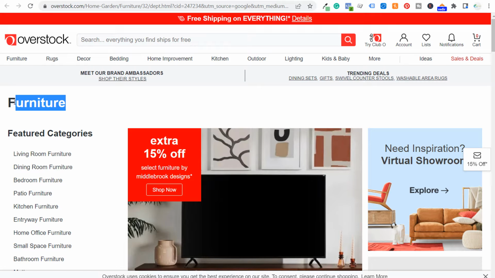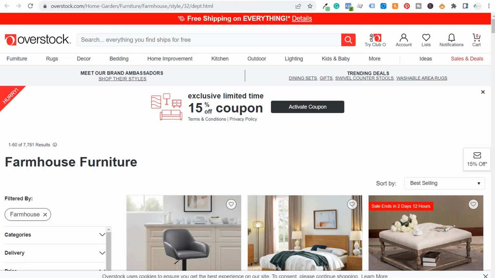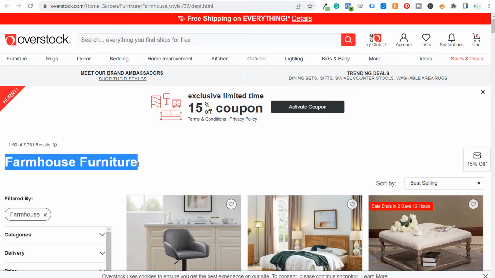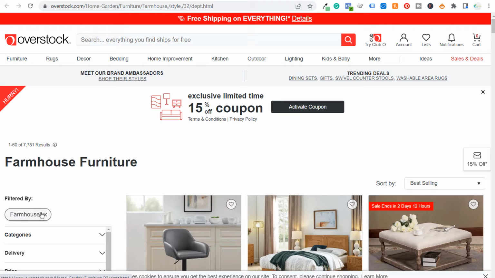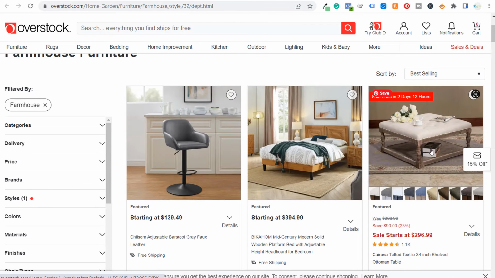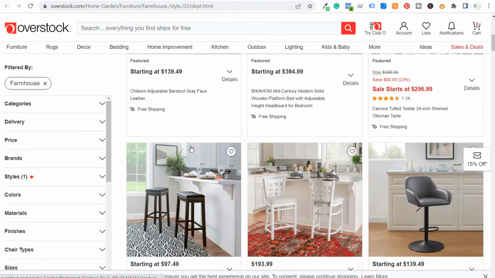Now, the one thing is it just shows furniture here, so there's nothing geared around farmhouse furniture. So that's the only real downside I see with this landing page. It's not really geared towards farmhouse, it's just furniture in general. Now, their organic listing is actual farmhouse furniture. Basically, they just have their farmhouse filter here. So any product that they have as a farmhouse style is on this page.